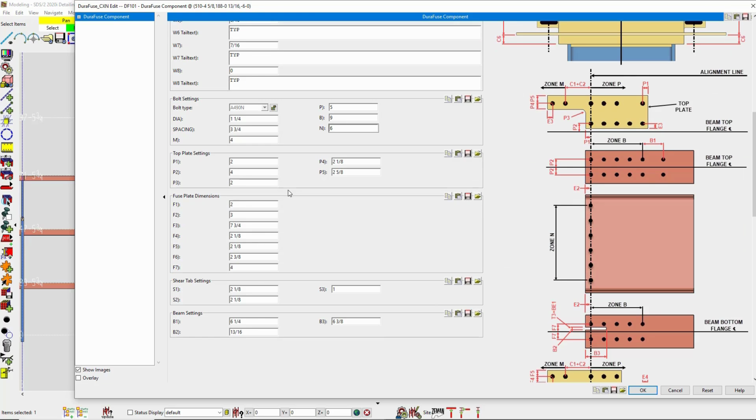And these final 4 fields are where you'll move over to the second schedule to reference the top plate and the fuse plate dimensions, as well as the shear tab and the beam settings. So once these fields are filled in, the next step is going to be to save off this input as a form. And I don't know how many of you are familiar with using forms in SDS2, but this is a way to save your input to be reused in different modeling sessions or by other users on the project.